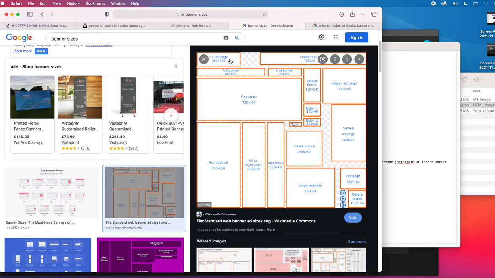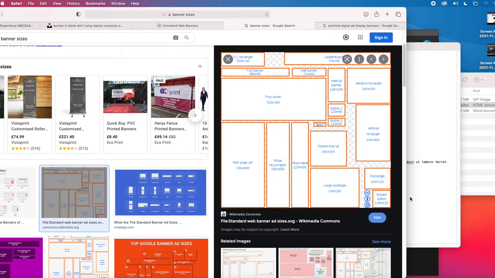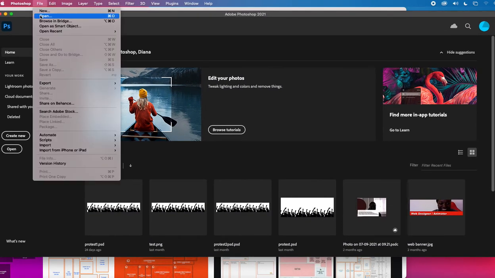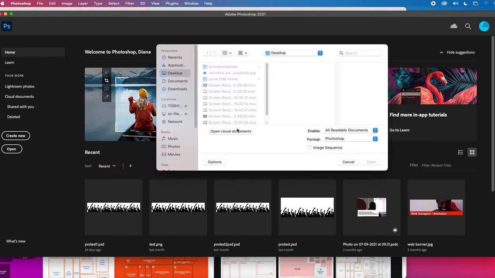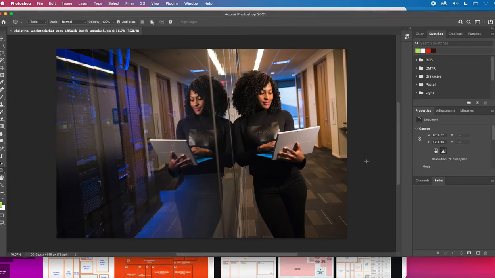So when we look at banner sizes, we can see that there are various different sizes for different jobs. So we're going to be using this banner size here, which is 720 by 300. So I'm going to go into Adobe Photoshop and I'm going to go to File, Open, and open up the image that we have got from unsplash.com. Wait for it to open. Okay, so that's our image.